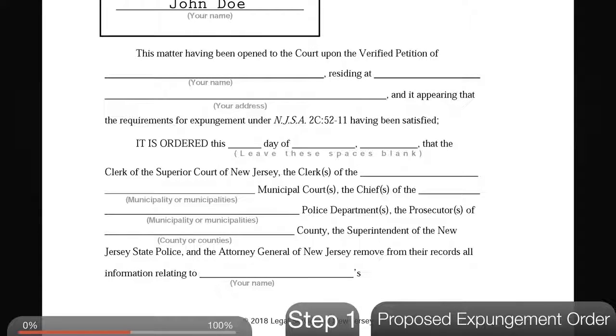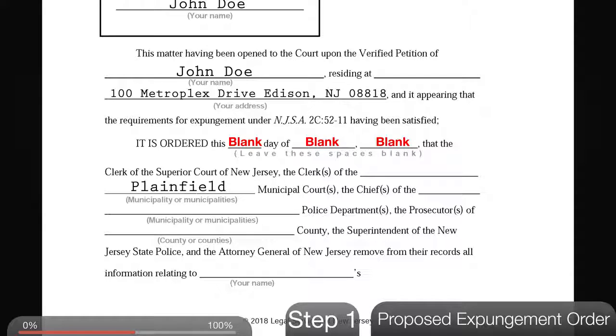Next, in the first line of the expungement order, after verified petition of blank, write your name, then your address. Leave the next 3 spaces blank. Where it says, the clerk of the blank municipal court and chief of the blank police department, fill in the name of the town in which you were arrested or taken into custody.